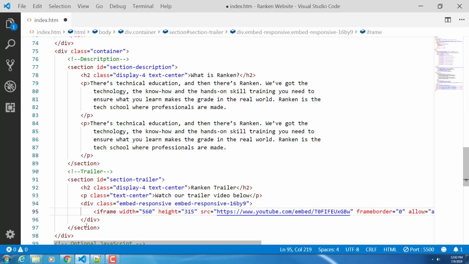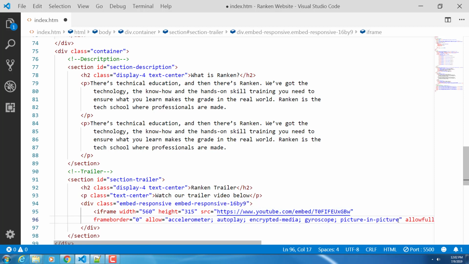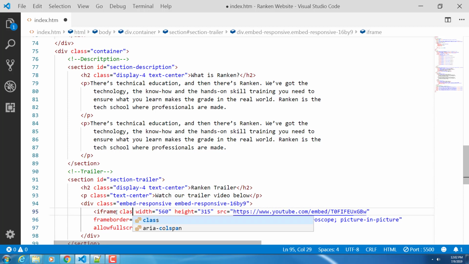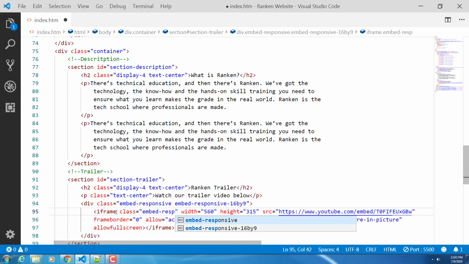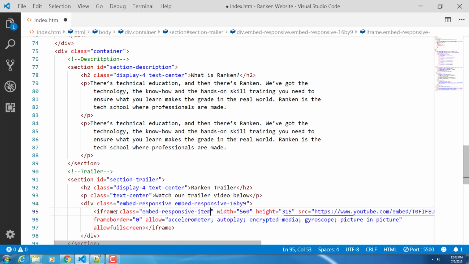Now, one thing I'm going to do with this iframe is I'm going to add a class of embed-responsive-item. Actually, I'm going to take the width and the height off of it, because that class should handle that, the 16 by 9. We've got a source, and let's see how this looks.